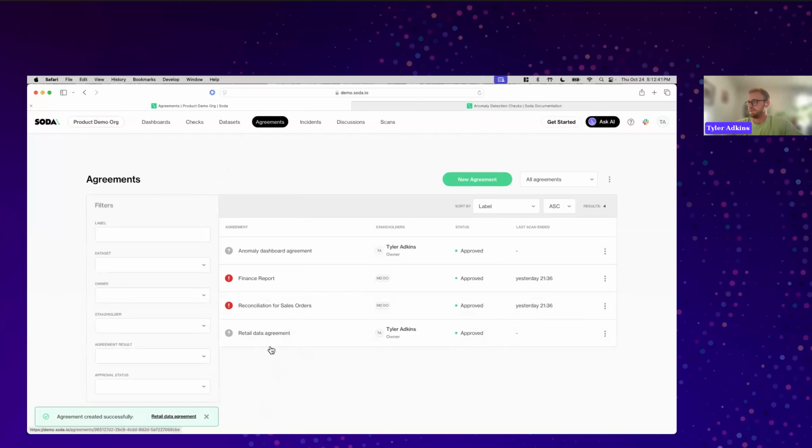You can see it's here. We haven't run these checks yet. We're going to add a few more checks before we run it. But by the end, within a few minutes, we'll have built our first data quality scan with SOTA, and we'll be able to run it and see what the results are.